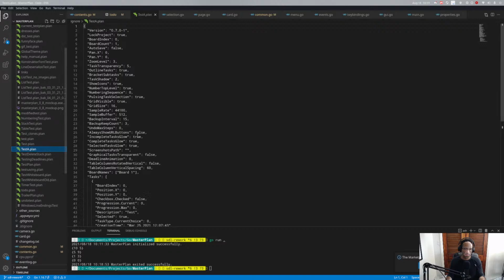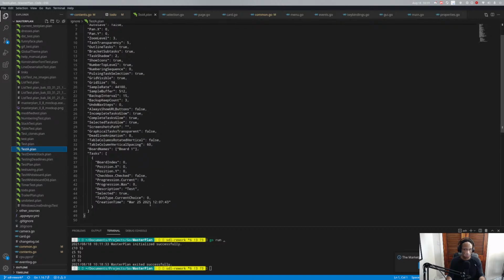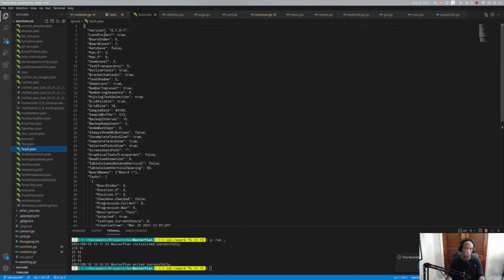This is a good example. Yeah, we'll call this a good example. This is the old version of Master Plan. So we store the version. It's basically just a JSON file, and the new version is also a JSON file, but the actual data being stored is different, and the method of deserializing and serializing that data is different.